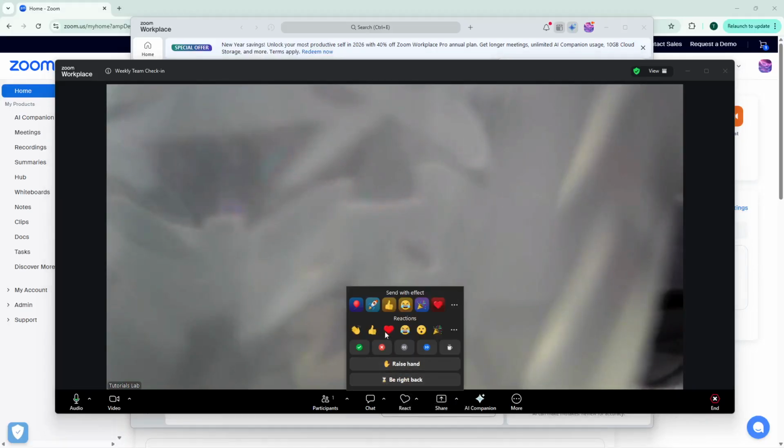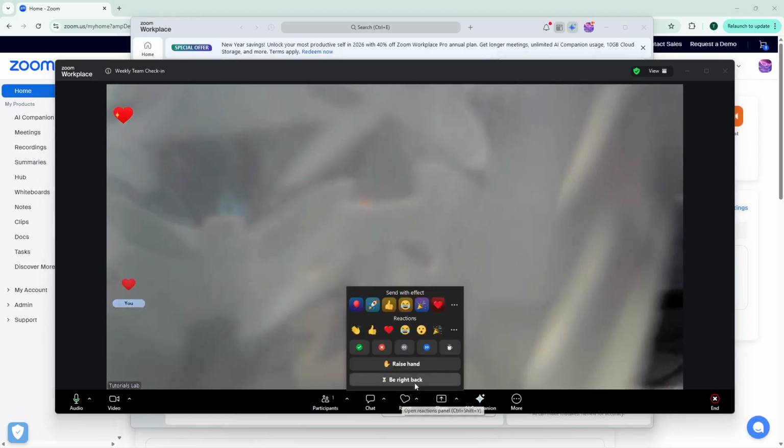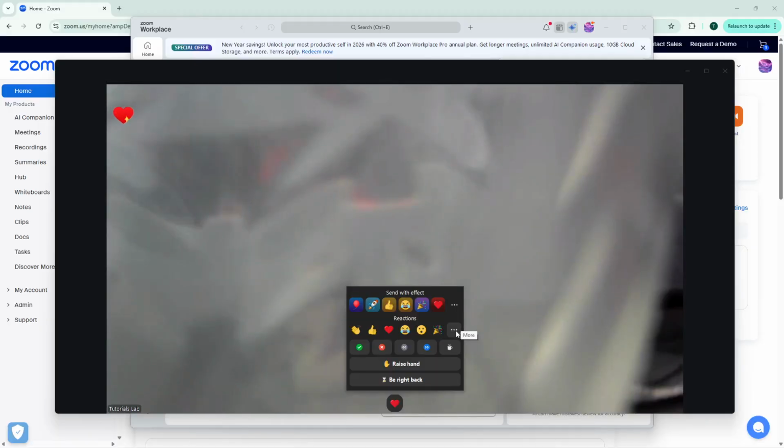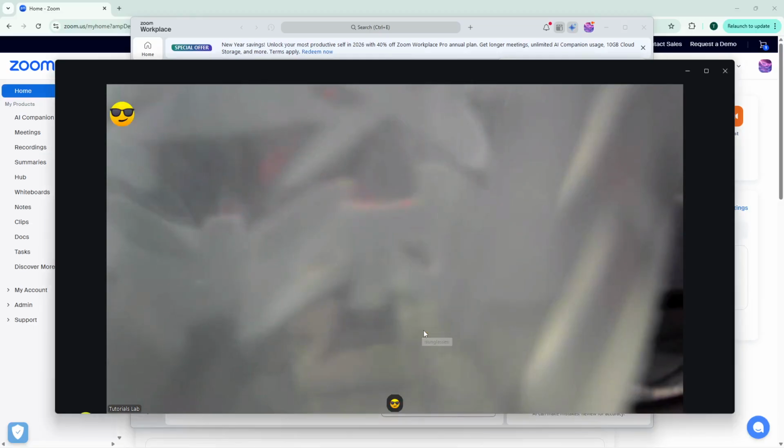Now, if you want to explore more emoji options beyond the default selections, you can do that too. Look for the three dotted lines within the emoji menu and click on them. This will open up a broader selection of emojis, giving you more variety to choose from. Browse through these additional options and choose the emojis you want to show during your meeting. This feature is particularly useful when you want to find something more specific to match your exact mood or reaction.